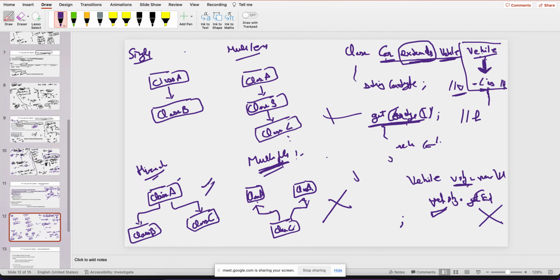This is known as diamond problem. So this is not allowed. There is a way through which we can get this, right? So I told you, with extend it cannot be done, but through interface we can do it. I'll tell you later. But see this, why this is not allowed. This is important to understand, why this diamond problem is not allowed.